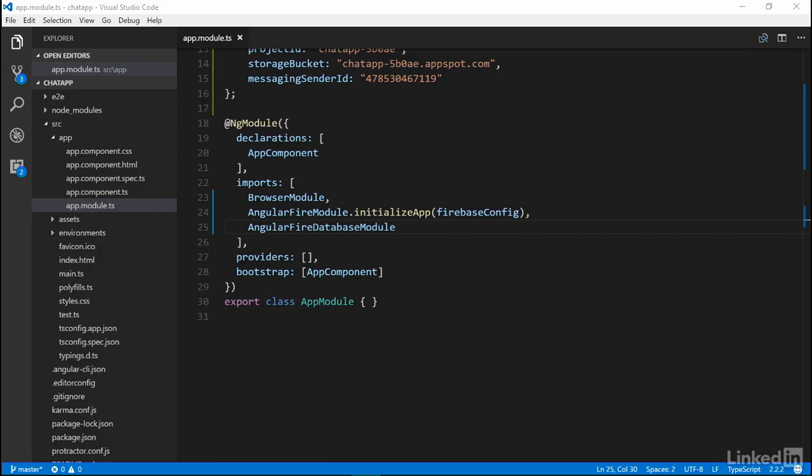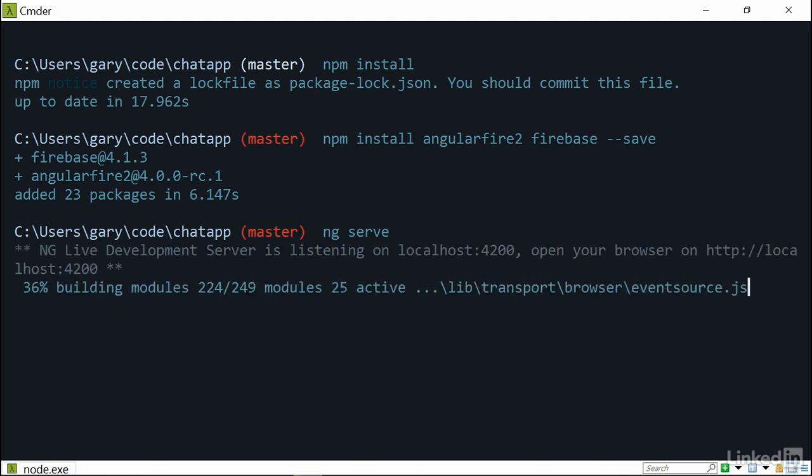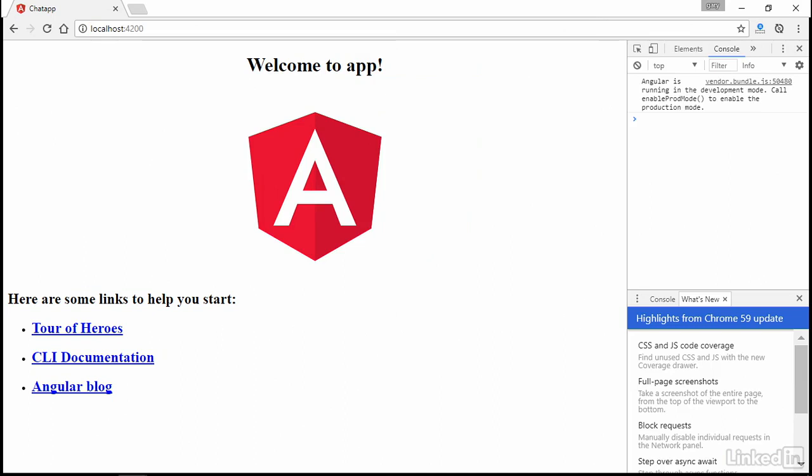Finally, let's go back to our console and type in ng serve. And if we visit localhost:4200 in our browser, we'll see that it works. We can bring up the inspector in our console, and there should be no errors. Now that our Angular project is set up and AngularFire 2 is integrated, let's focus on defining our template for the chat app.